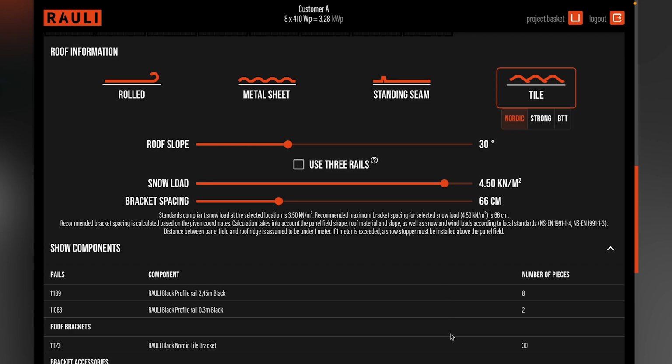If we do not want to install the brackets so closely, we can add a third row of rails to distribute the snow mass more evenly. This also improves the durability of the solar panel. The mounting distance increases to 99 cm, but the number of brackets remains the same. Of course, more rails are needed, but the number of brackets does not change.